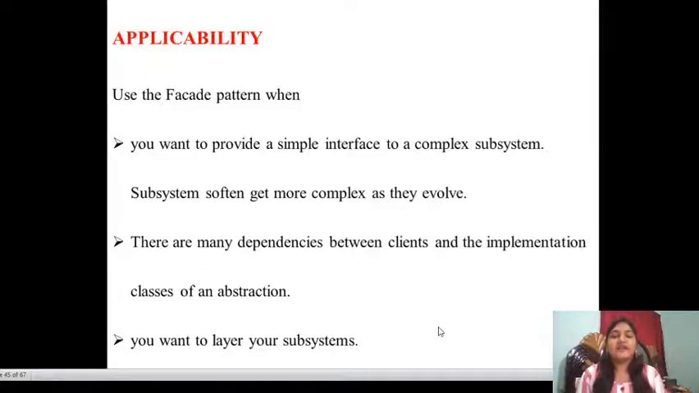There are many dependencies between clients and implementation classes of an abstraction. So the facade pattern is applied whenever classes and objects have many dependencies; to avoid such dependencies, we apply the facade pattern. The third applicability is when you want to layer the subsystems. Layer means one by one, creating the first layer. After executing all the classes in the first layer, you go to the second layer, then the third layer.